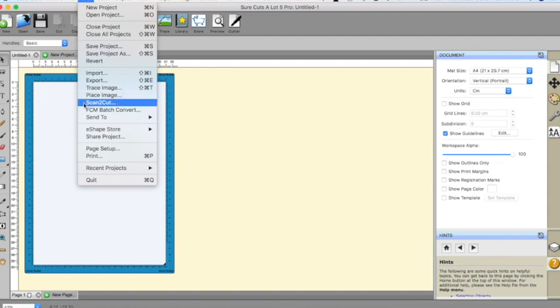Scan to cut, I will have to do a separate video on that. I haven't done one on scan to cut for ages. Too big a project to do in this. FCM batch convert, not something I've ever used. Send to shortcuts a lot too. I can't imagine why you'd actually want to do that, but it's possible to do it. The E-shape store is for obviously the shortcuts lot E-shapes.